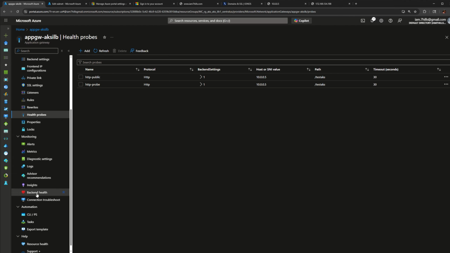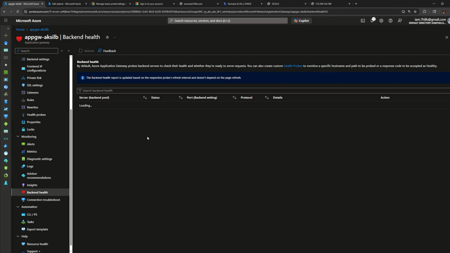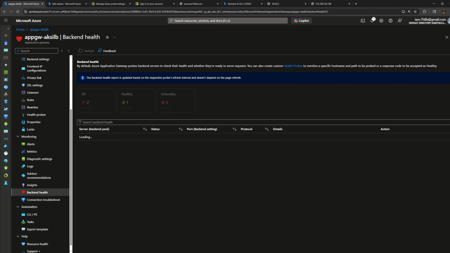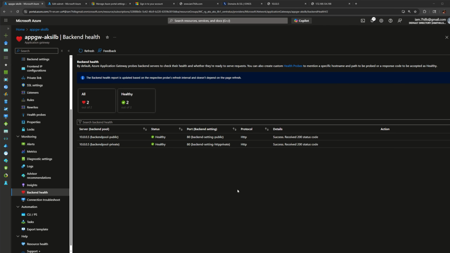Now going back to your backend health. Earlier you have seen just one. Now there will be two. One for the HTTP private and the second one for your HTTP public. This shows the status code as well. Yeah, maybe it could be the same reason, it takes some time to sync. I'll pause this video for a few seconds. Okay, it is healthy now. Both are up and running.